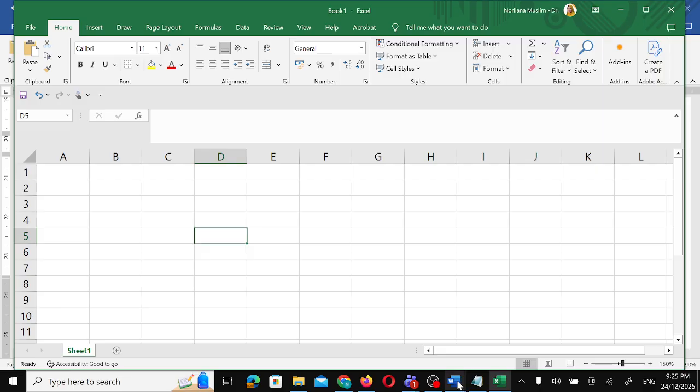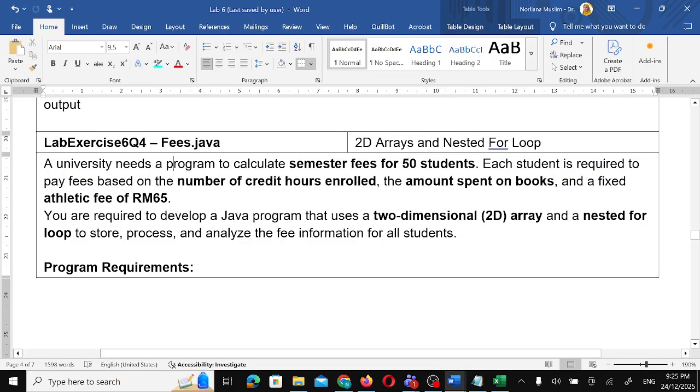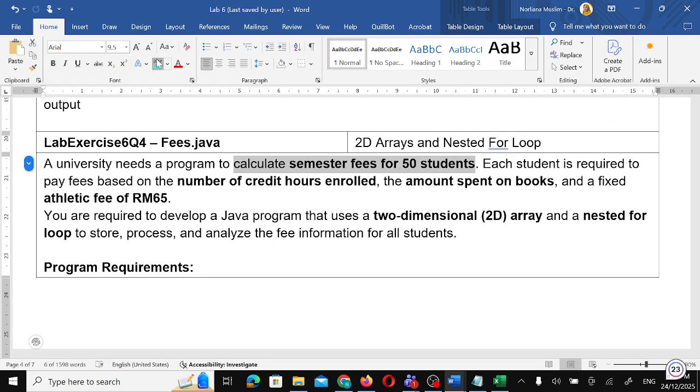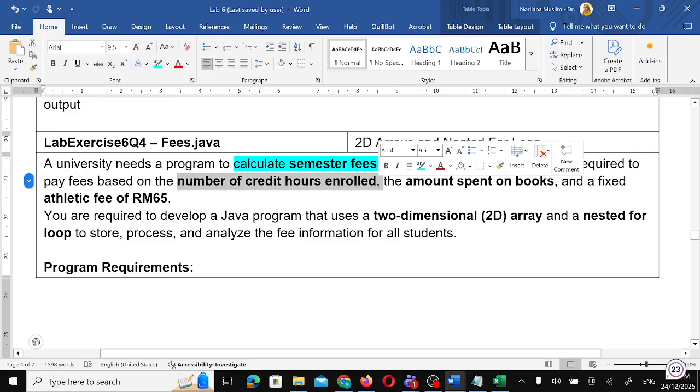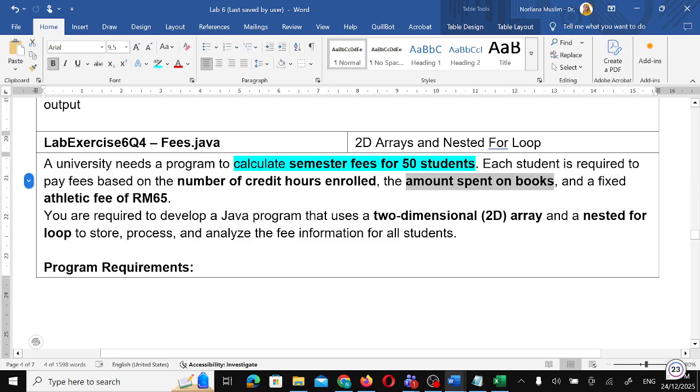Okay, so you may read this question number 4. Okay, so this question 4 is about computing the semester fees for 50 students, right? To calculate semester fee for 50 students, the process required information from the users, such as the number of credit hours enrolled, amount spent on books, right, and a fixed activity fee. Okay, this one is fixed, right? So you can use constants for this one.